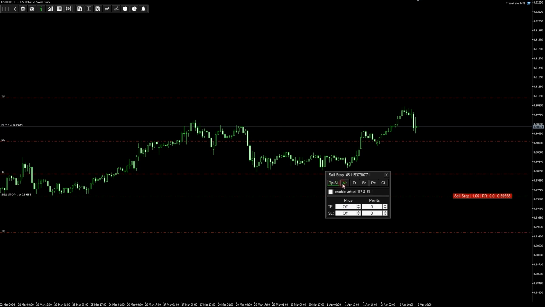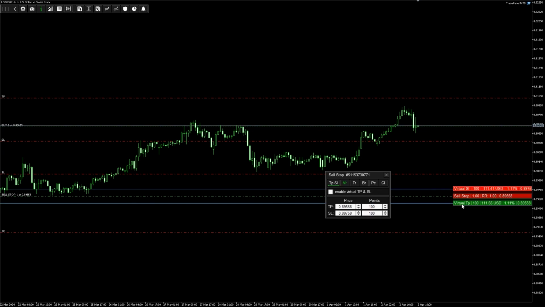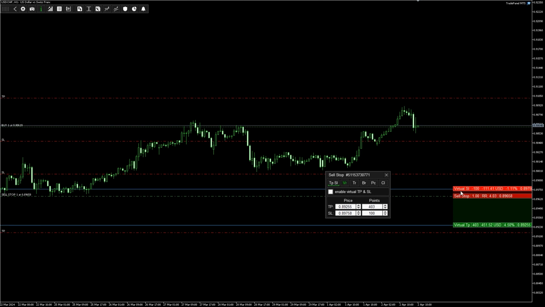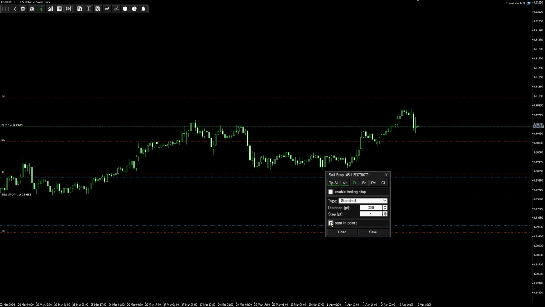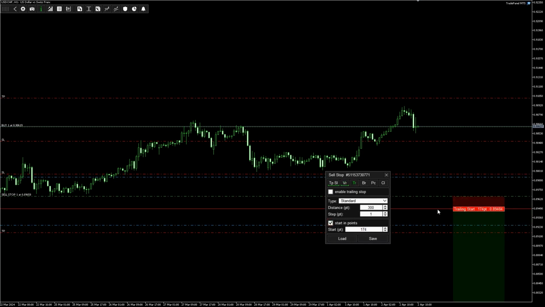The Virtual Take Profit and Stop Loss tab is designed for setting and editing Virtual Take Profit and Stop Loss. For more information about the Virtual Take Profit Stop Loss, see the section Trading panel. The Trailing Stop tab is designed to install and edit the trailing stop function. For more information about the Trailing Stop function, see the section Trailing Stop panel.